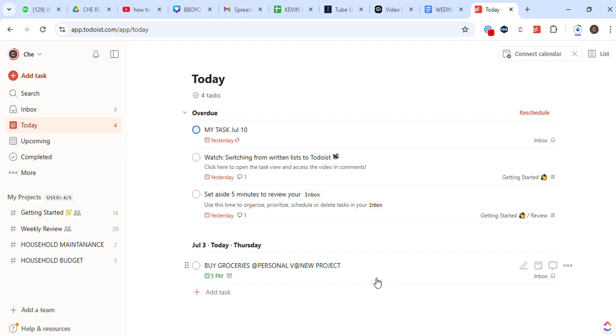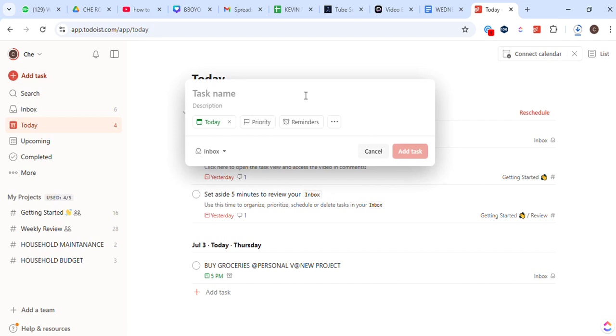So let's get started. The first step is to open the Todoist app on your device and click on the Add Task button. This helps us because it's where we get to input the details of the task we're trying to accomplish. Remember, getting started is half the battle.